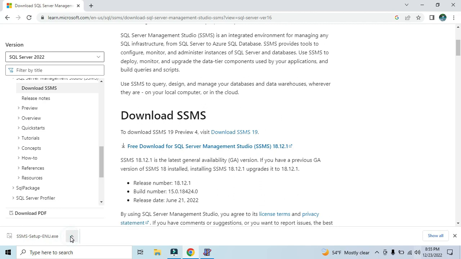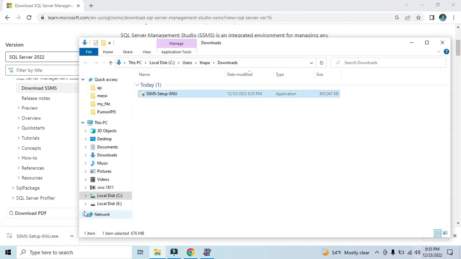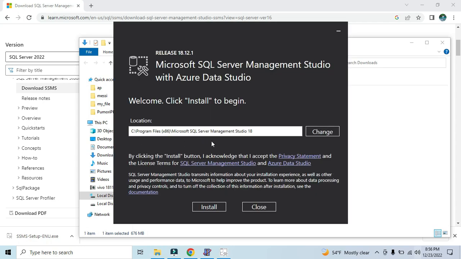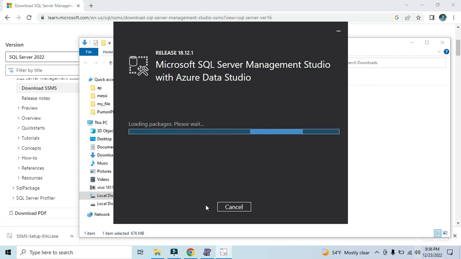Just double click here, or you can find it in the folder, and this is our installation file. So just double click here. You can change your default location, otherwise you can leave the default, and just click on the install option.